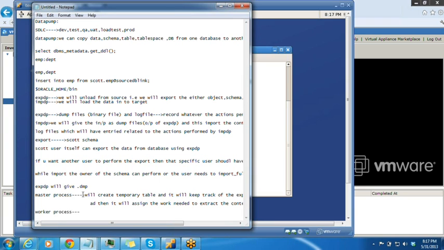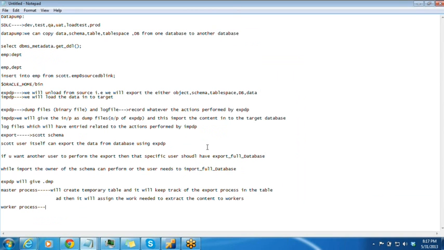For both utilities, expdp and impdp, this is the flow in which the processes will be started. The first process is called the master process. This will create a temporary table and it will keep track of the export, like how many tables are exported, how many tables still need to be exported, and how much time it takes to complete the export. All that kind of information will be stored in that temporary table.